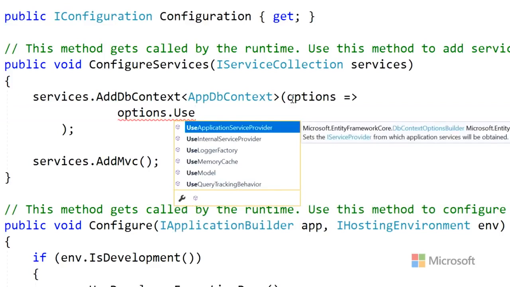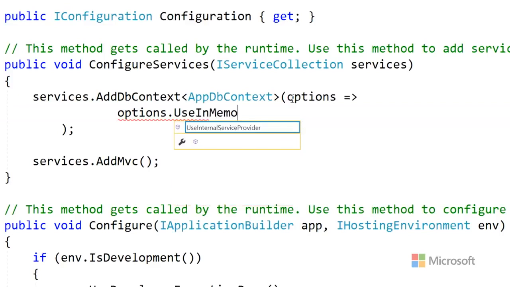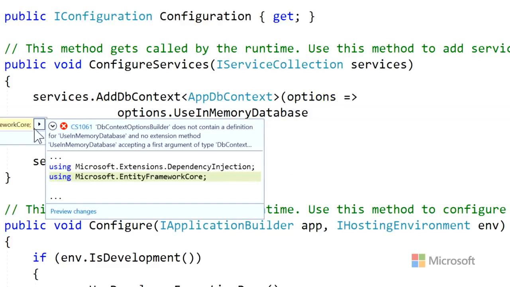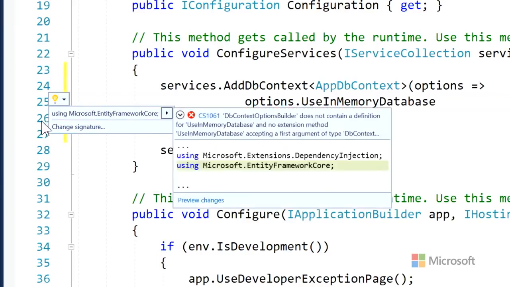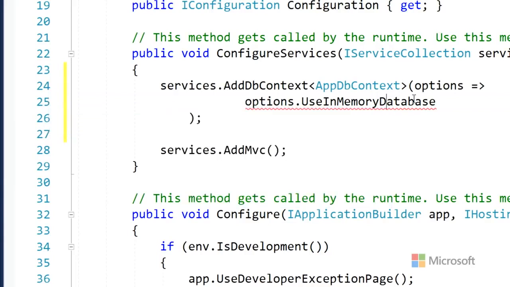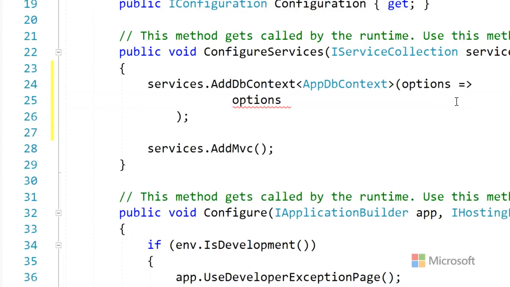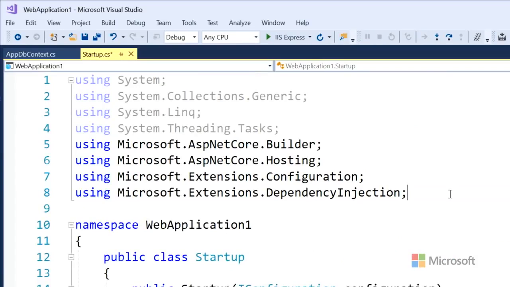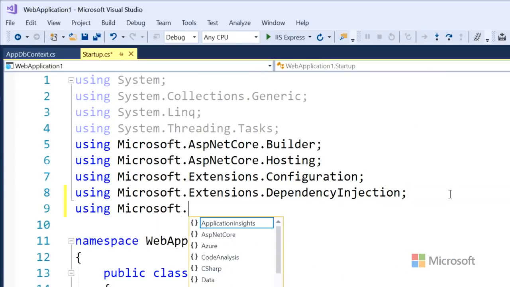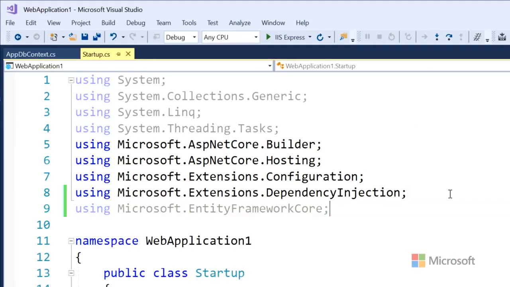And the options I'm going to pass in for my database context are going to be options.UseInMemoryDatabase. But that's not showing up, so we need to add Entity Framework. We need to add the using. I probably should have added that first, and I would have gotten IntelliSense. Let's try that. If we go back up to the top, we add Entity Framework Core beforehand.